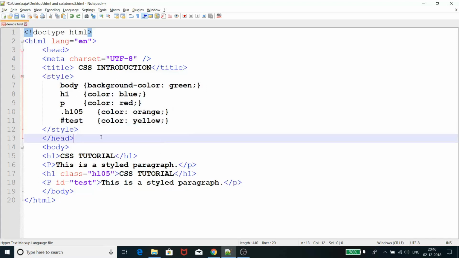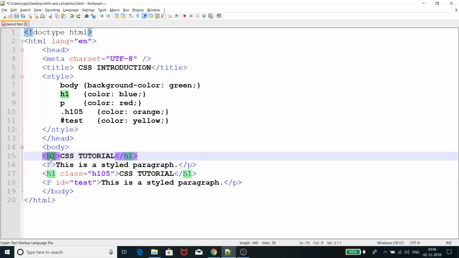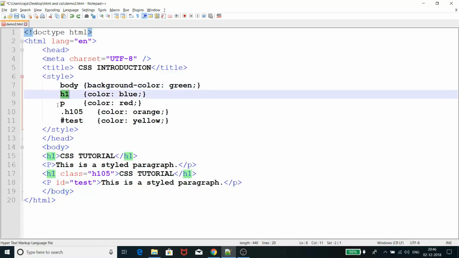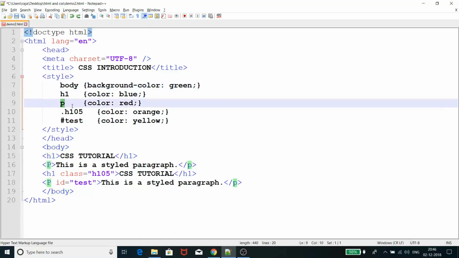So since this is just the basics of CSS, just keep in mind that if you want to reference an HTML tag, you need to write the name of the tag and then start curly braces, write whatever property you want to change and what value you want to change it to, put a semicolon, close the curly brace, and that's done. So this works fine for these three elements because all three are HTML elements.